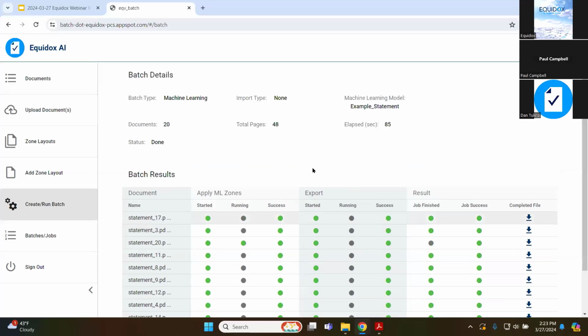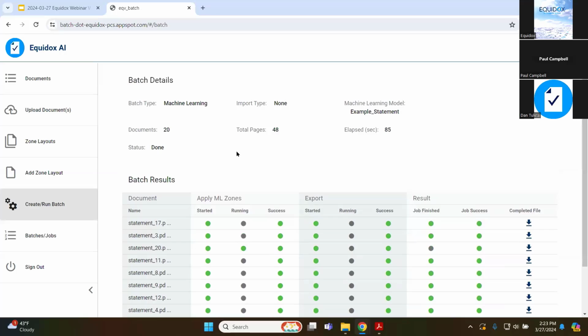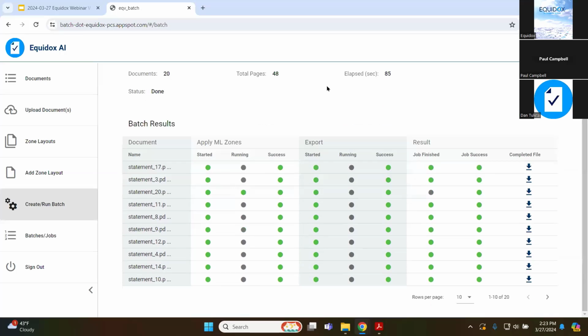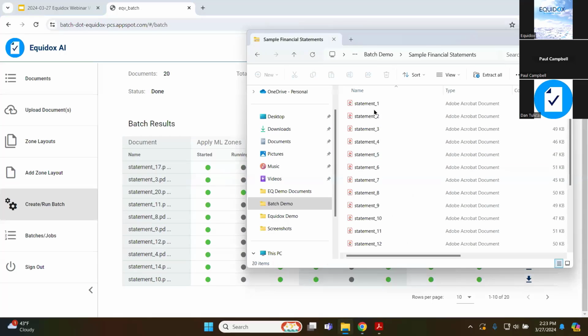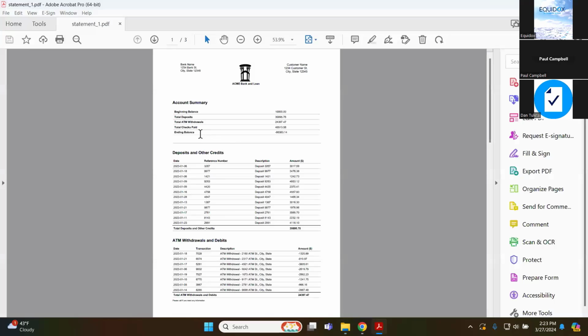I can also see some basic information up here, like how much time elapsed for that process to run, how many documents ran, how many total pages. We're not too concerned about that right now, but we're really just going to look at the resulting PDF. So before we get into the completed one, if I just unzip this for a second, let's look at one of the documents that we started with.